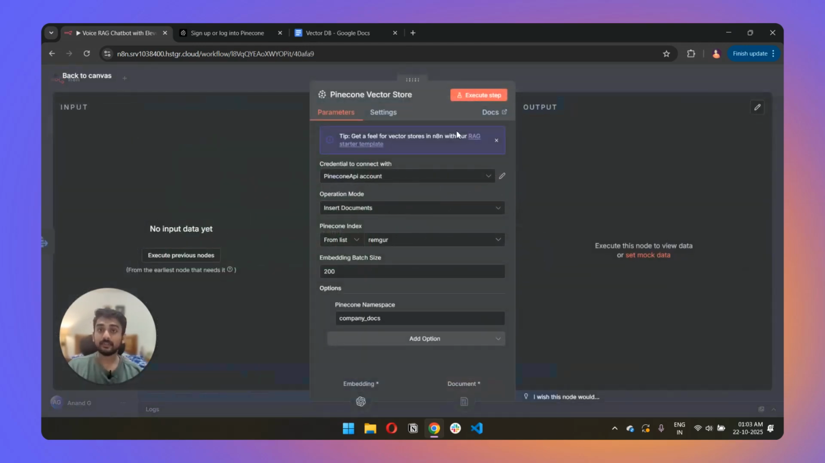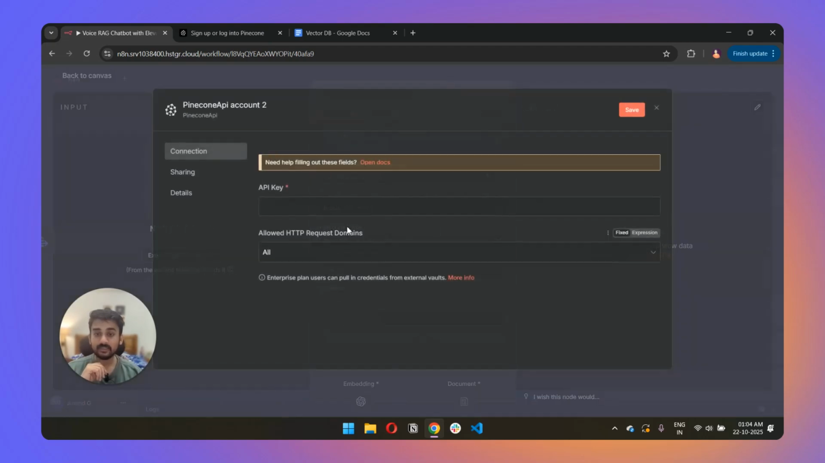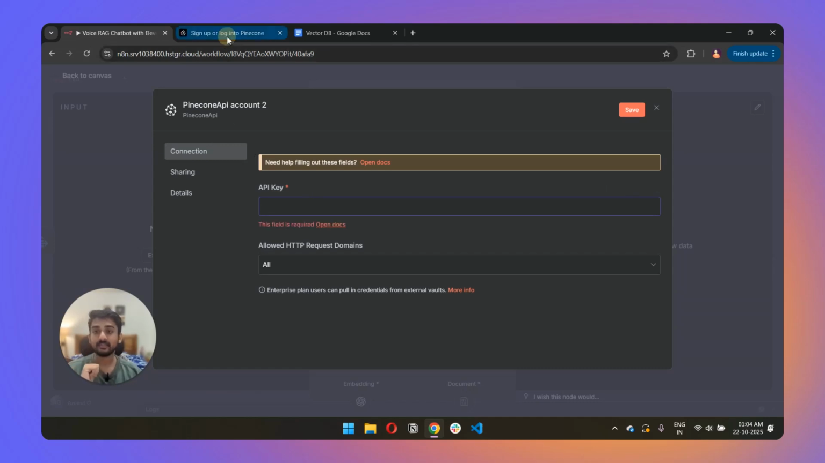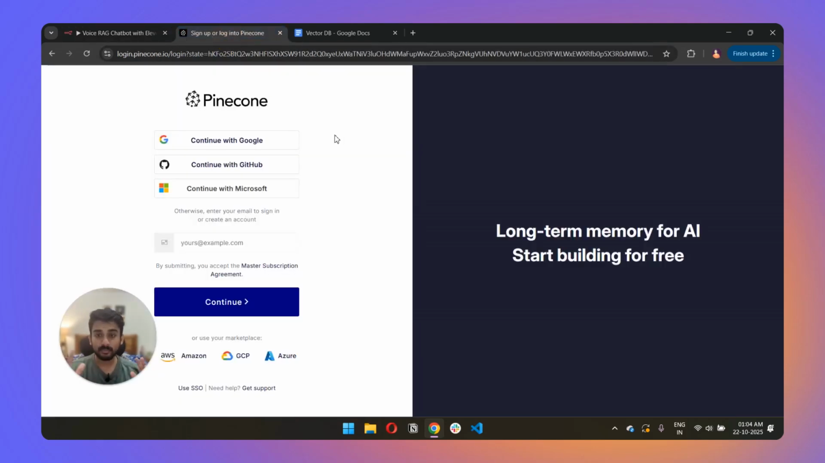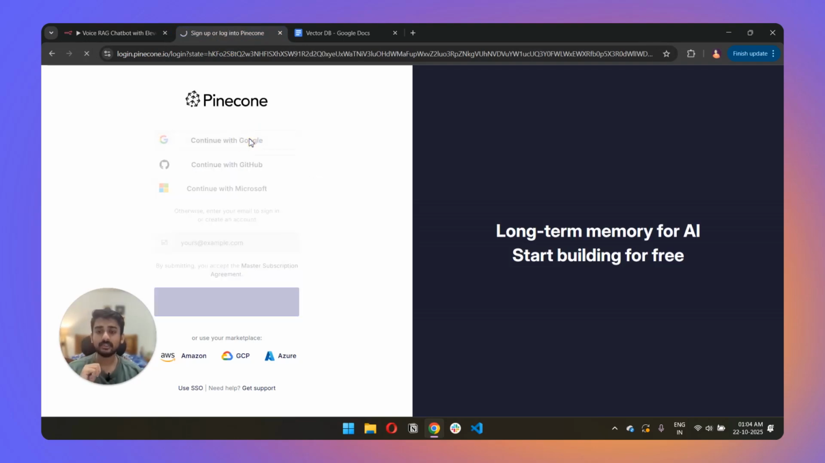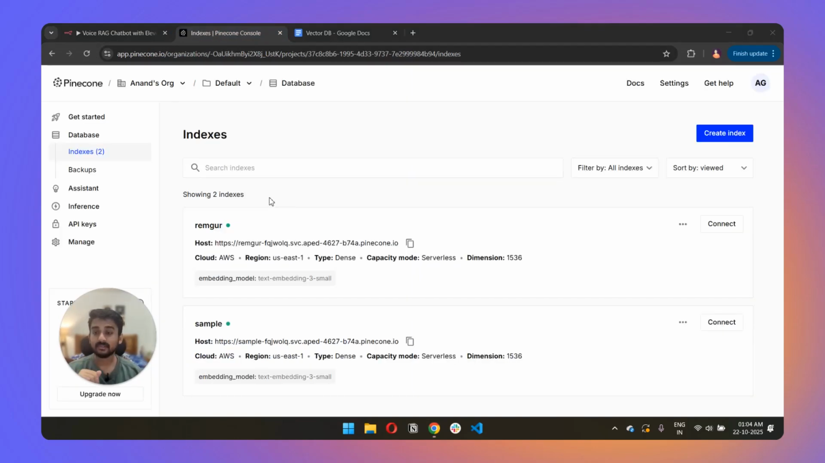If I open it, first and foremost, I need the Pinecone API account, right? For that, click create a new credential and you have to put in the API key. So for this, we'll go to the Pinecone website. This is how it looks when you open Pinecone. You can sign up using your Google account. Once I've reached my homepage, this is pretty much how it looks.